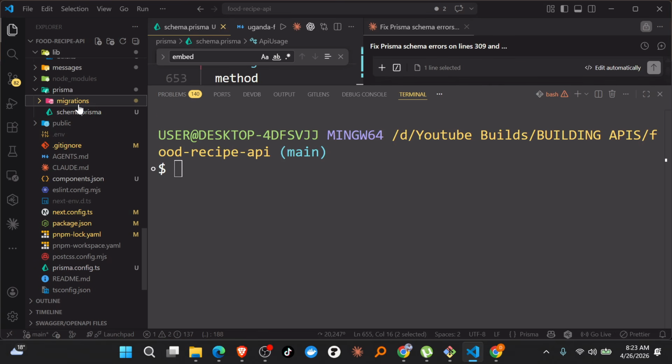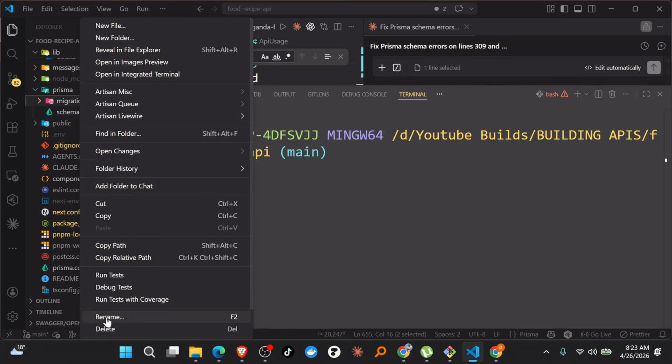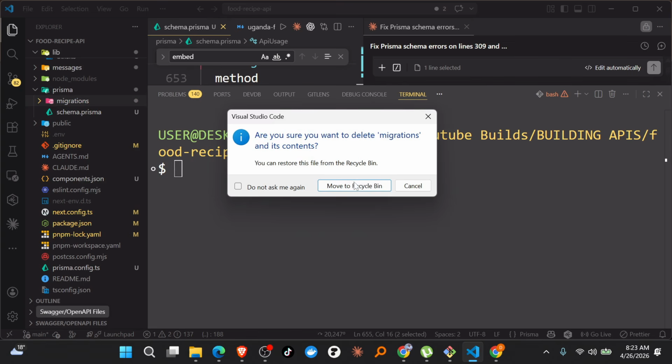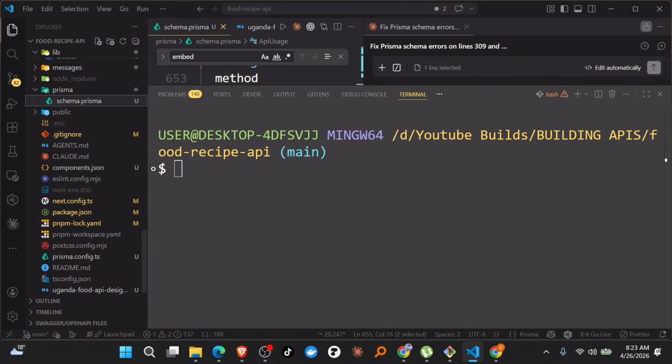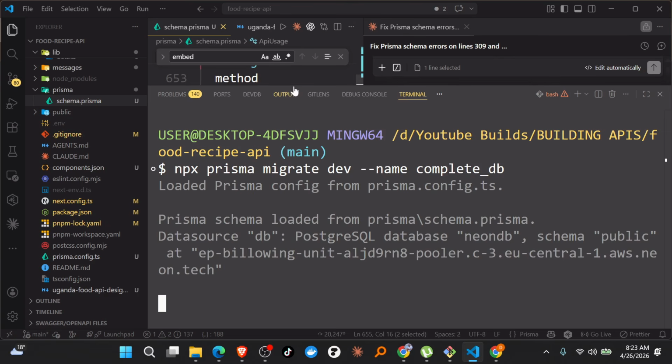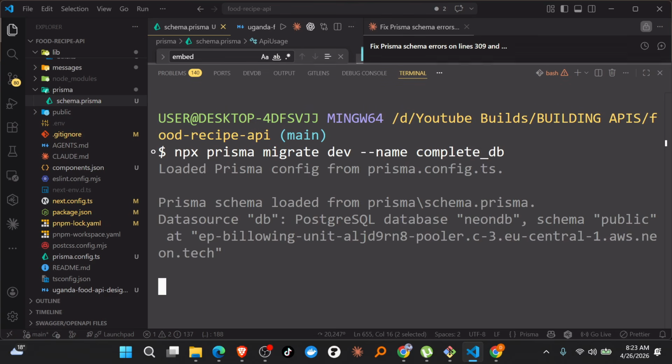Maybe we just remove this. I'm just going to first actually delete these migrations. Migrate name. I'm just going to call this something else now. The complete DB, just like this. Any other name? Why are we still getting the same error when we don't have the embeddings?